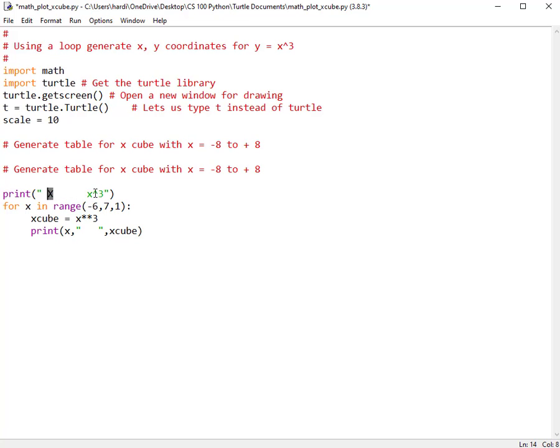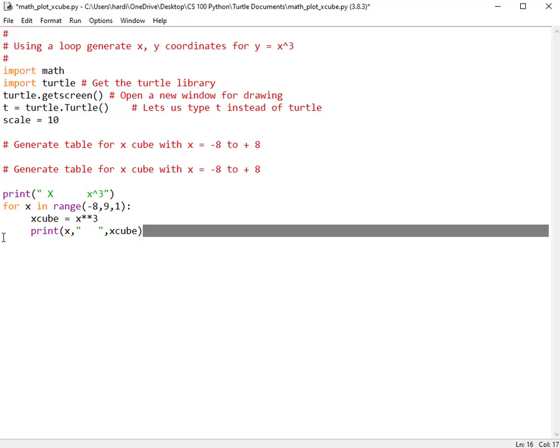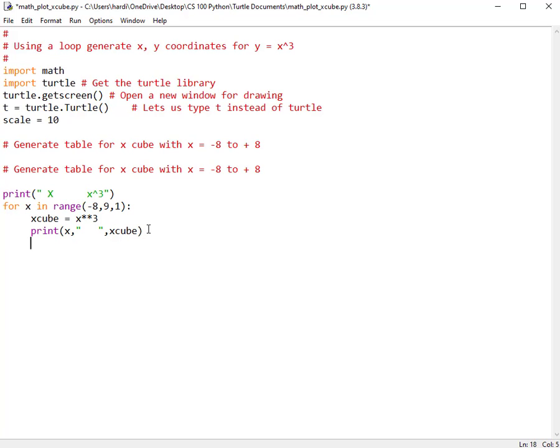Okay, so I'll print out x and I'll print out x cubed as the column headers. And I need to set this up. Okay, that's off a little bit. I want to go from -8 and I want to go to 9, because to go to 8 we have to put 9 here. And here's x cubed. So x cubed is just equal to x to the 3rd power. You see the exponentiation operator showing up here. And then we just print those two numbers to the screen. All right, now let's see what those numbers look like before we go and do the loop for the turtle. So I'll run the program, and we'll go take a look at that.